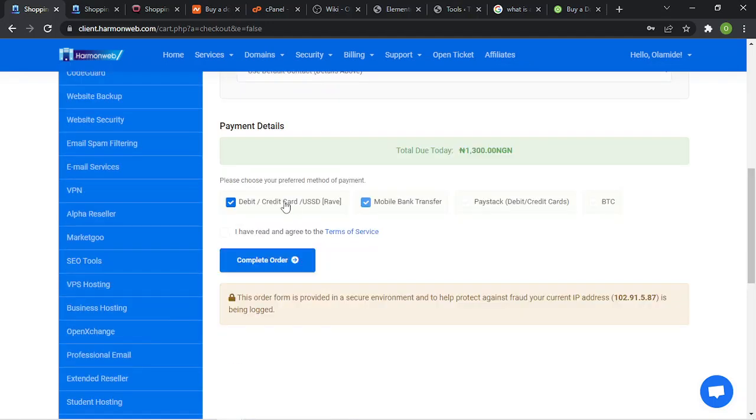You can pay through your card, your mobile. You can also use mobile bank transfer. You can use PayStack or BTC. So once you are done, just click on whichever one you want to use, agree to the terms of service and complete the order.